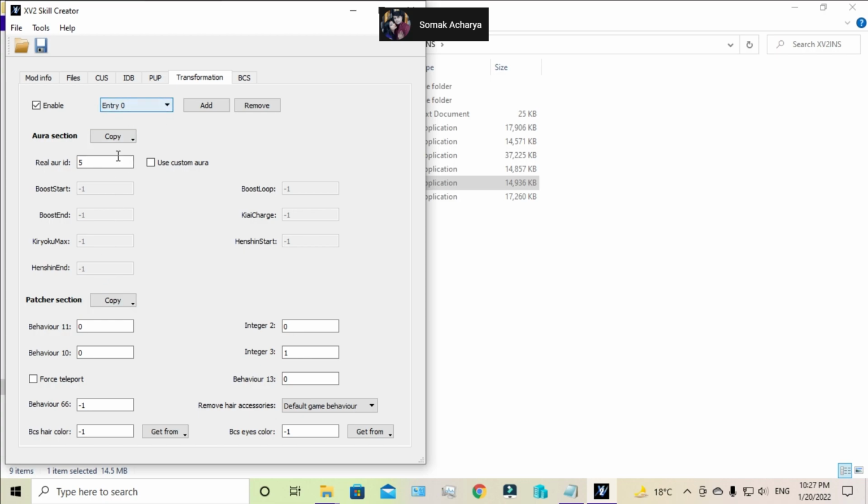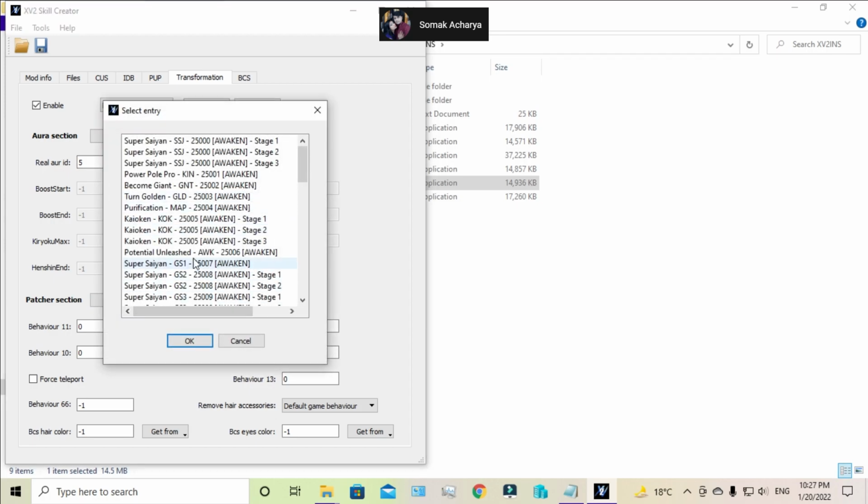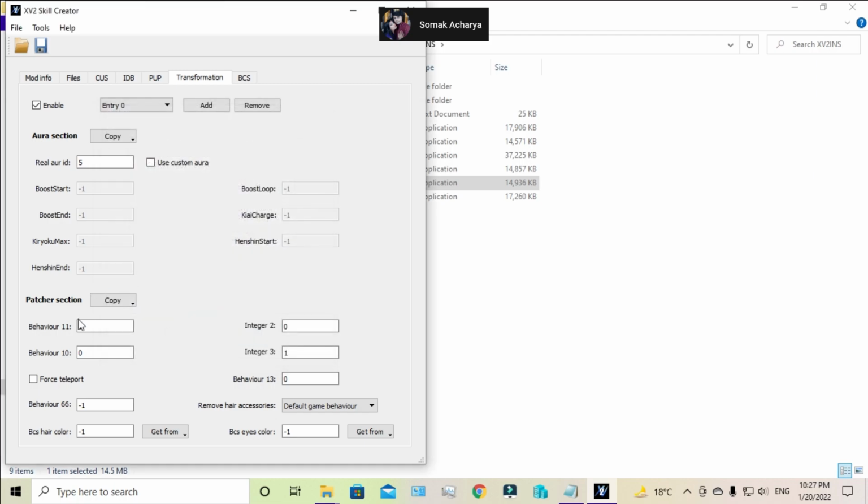So for Super Saiyan, the aura is 5. You can use skill set number 3, this one, as per stage 1, stage 2 and stage 3, for Super Saiyan 2 and Super Saiyan 3, meaning Super Saiyan God and Super Saiyan Blue, as per what we are creating in the mod. So this is stage 1. When you click this, you will get values like this one, 00010.